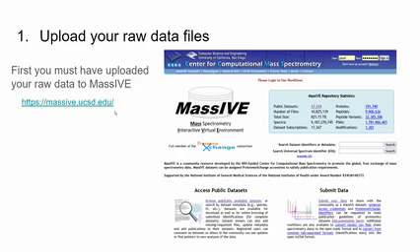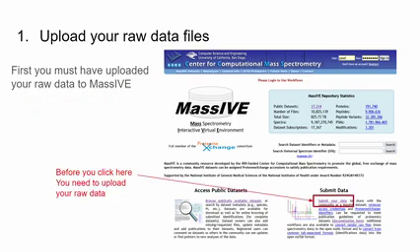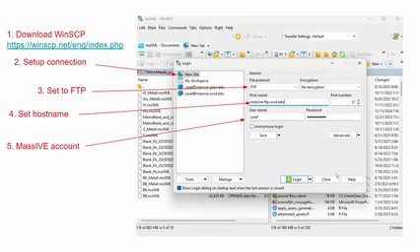So for GNPS, we host our raw data on MassIVE, which is mostly a proteomics repository, but it's also used for metabolomics. So that's where you upload your raw data. There's this nice submit your data button, but before you can actually click that, that's something that's not completely intuitive. You have to actually upload your raw data via an FTP client. So we typically recommend this WinSCP manager. You can just download that. You have it then locally.